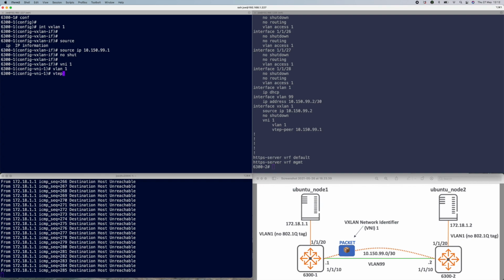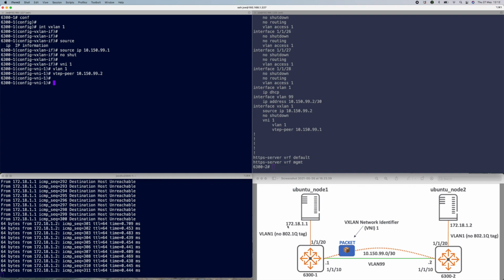And the VTEP peer, because this is static, we're going to statically configure that, is 6300-2's VLAN 99 interface, which will be 99.2, like that. Okay, and immediately you can see that ping is successful, which means that our Ubuntu node here, .1, can ping .2 across the layer 3 core.